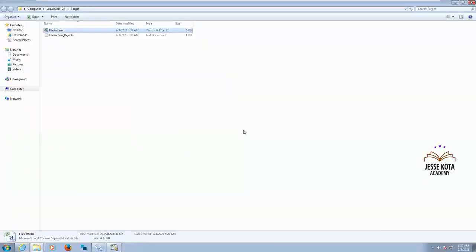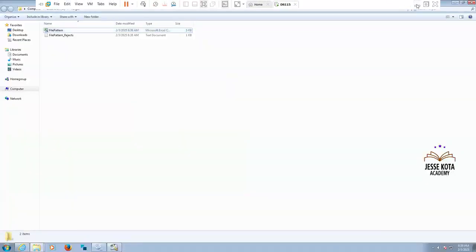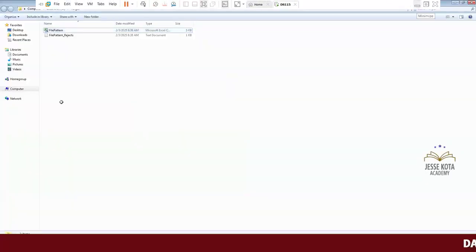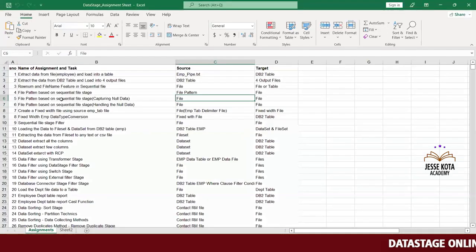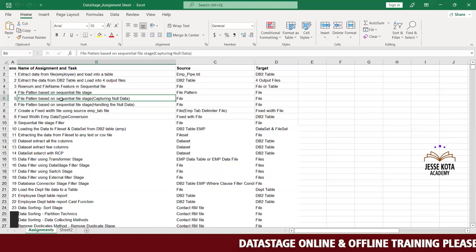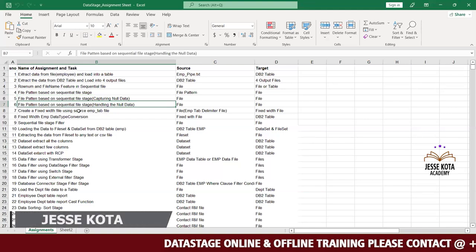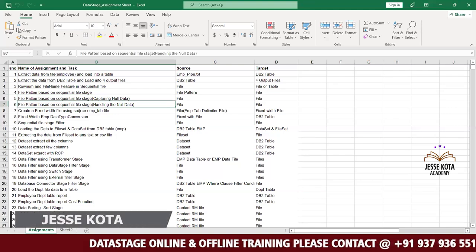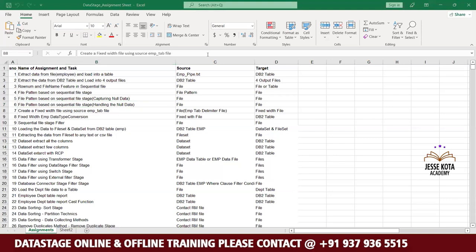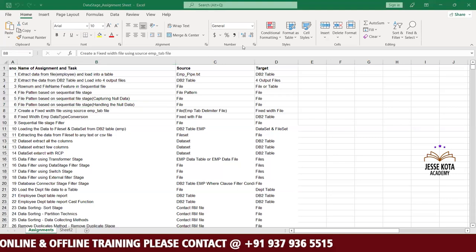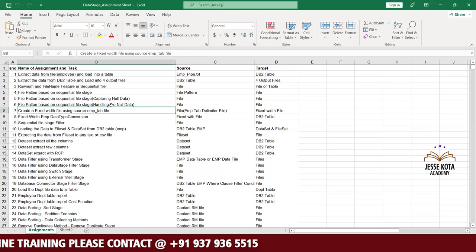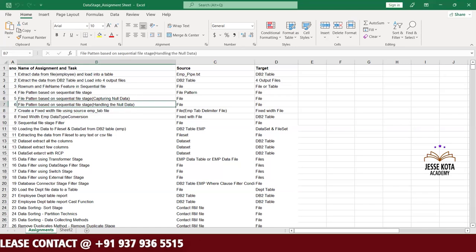And how we are going to handle the null data? So next exercise. Is it clear, guys? This is exercise number 5. Yes, okay. So in the next exercise, how we are going to handle the null data, that we'll see now.